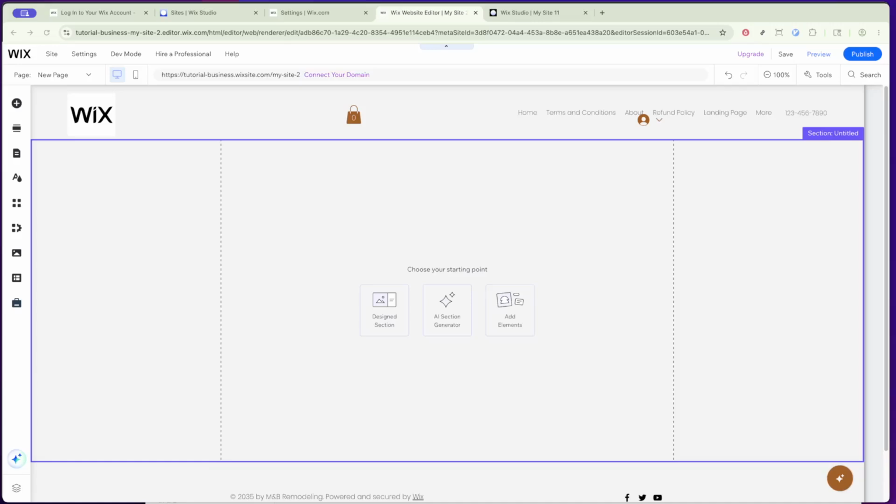The editor is where all the magic happens. It's where you'll customize your site and add the footer. Once the editor loads, you'll see your website layout displayed in the center of the screen, along with a variety of tools and options around the edges.